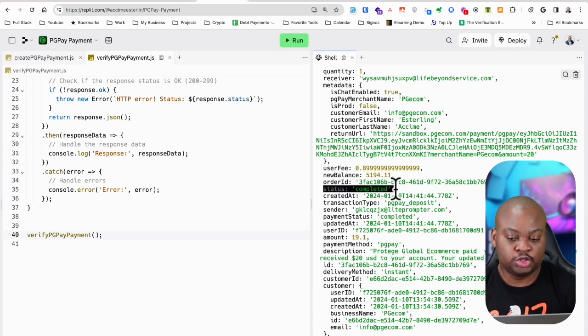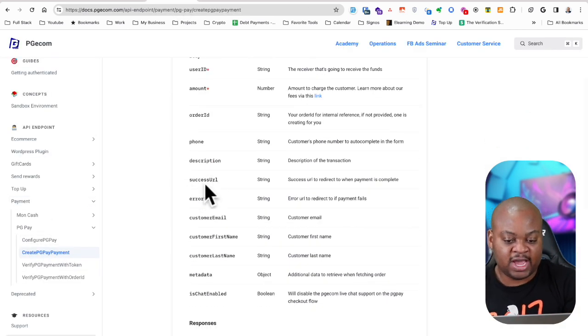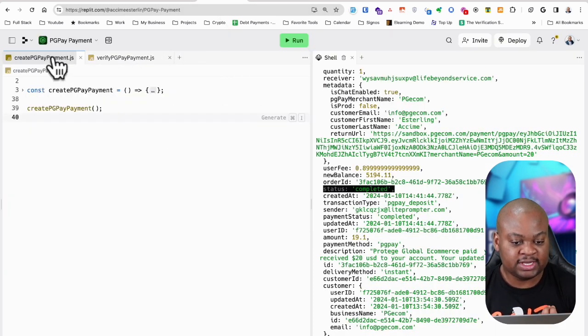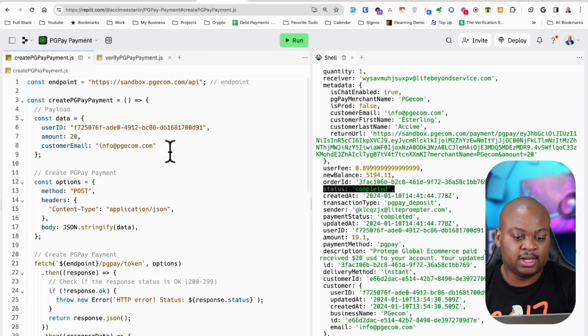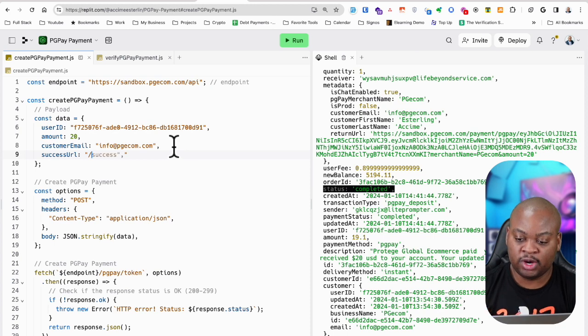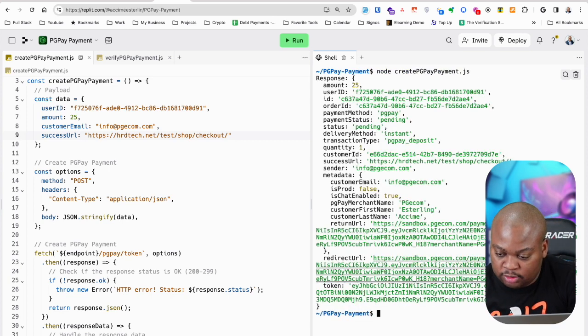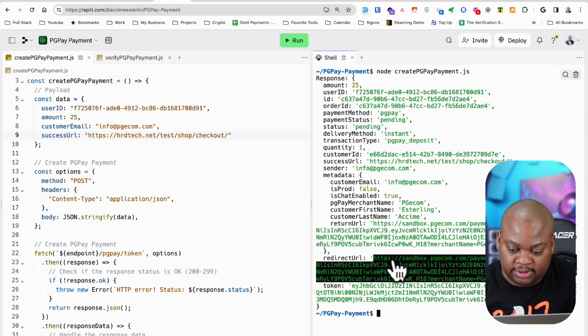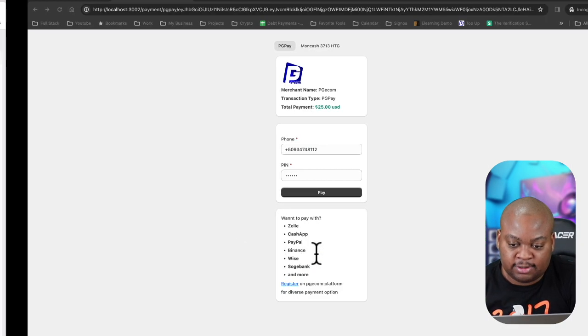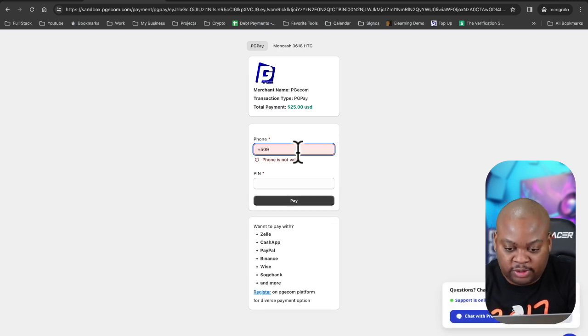But there's a lot more you could do with PGPay. When you are creating a payment for PGPay, you can pass the successful URL. What that means is I can come here within my PGPay payment and pass a successful URL, which is where you want to send the user after a payment was successful. So in this case, I'm going to create a new payment. Once I create this new payment, I'm going to copy this URL right there, right click and copy it, and then go back and paste this new URL in. So I'm going to try to process the payment again.